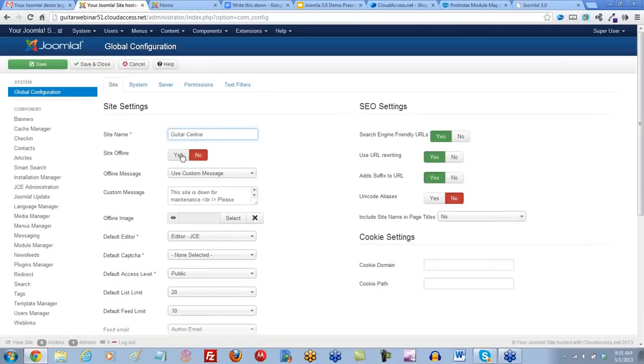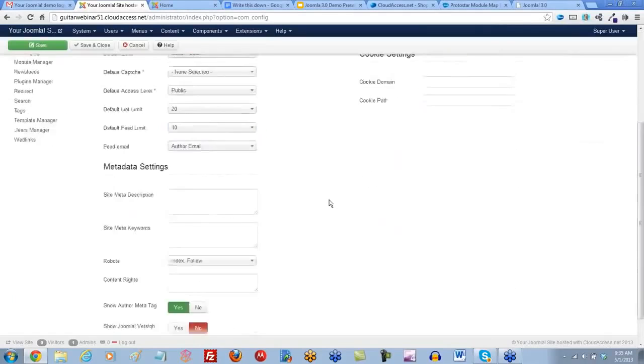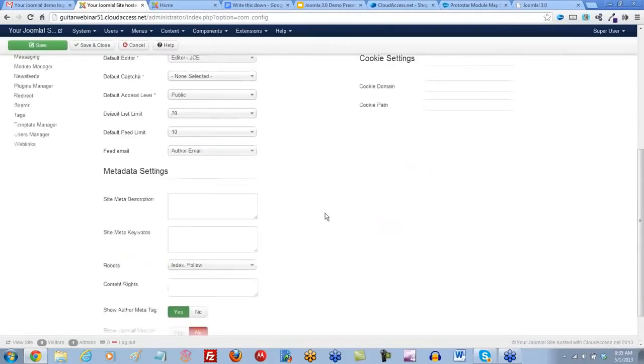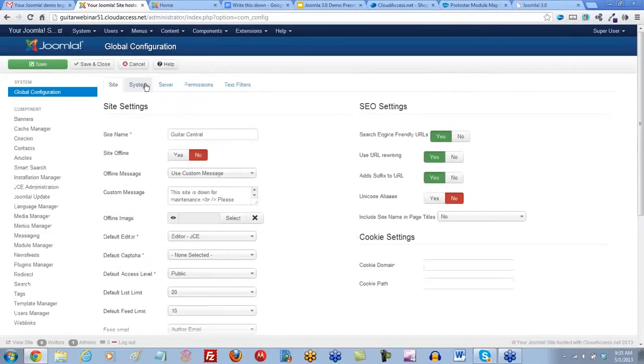You can take your site offline as you work. Many options here. There are SEO setting options. Let's scroll down. There are metadata settings. If you want people to find you on the internet, you can create meta descriptions and meta keywords. There are other system, server, permissions, and text filter options, all of which are really relevant towards what you want to accomplish eventually.